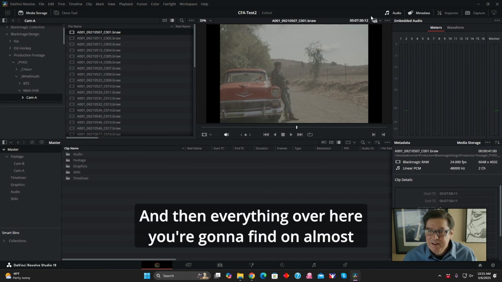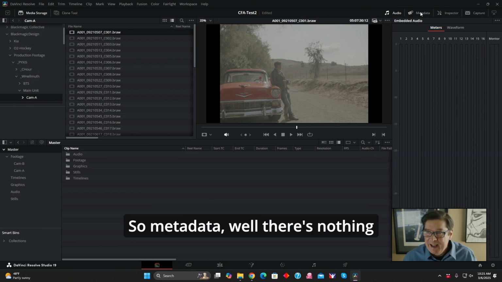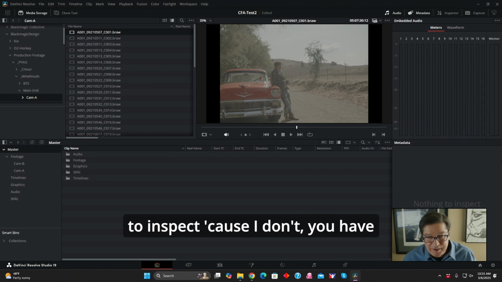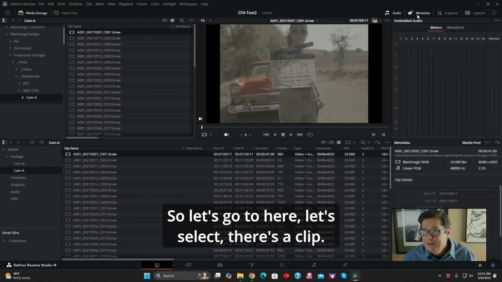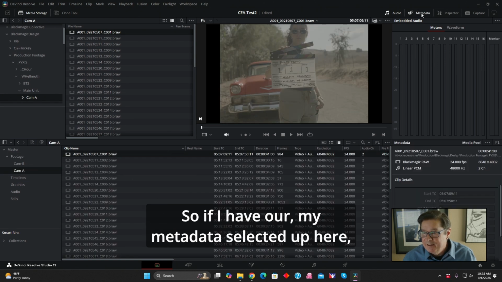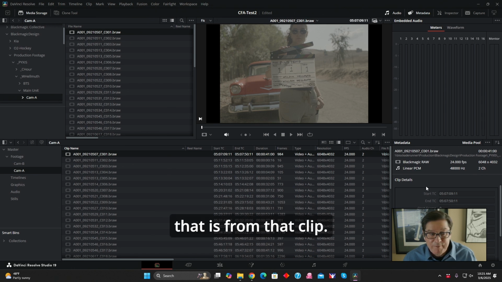And then everything over here, you're going to find on almost every page that we have here. So metadata, well, there's nothing to inspect because you have to select something in here. So let's go to here. Let's select, there's a clip. So if I have my metadata selected up here, you can see down here, this is all the information that is from that clip.